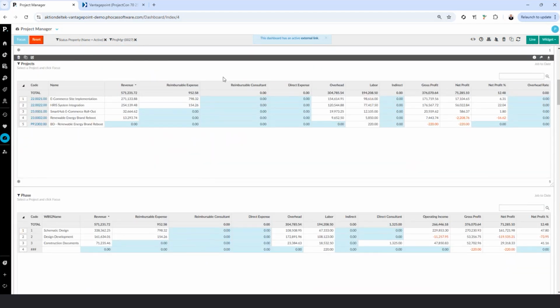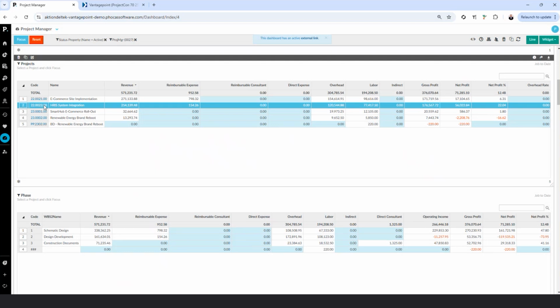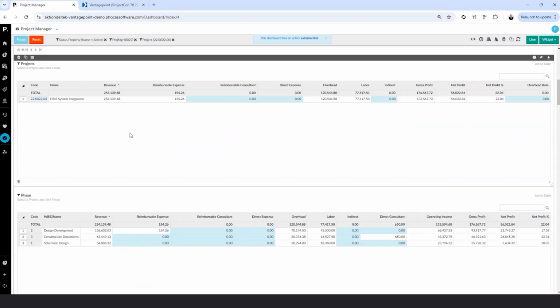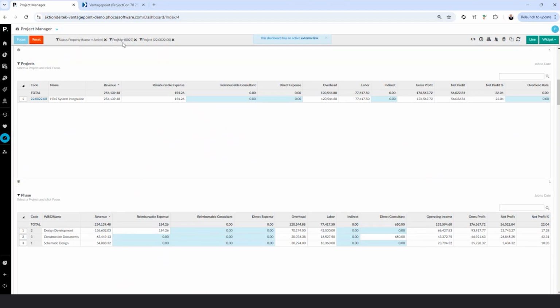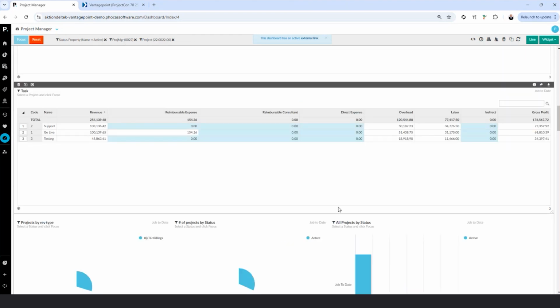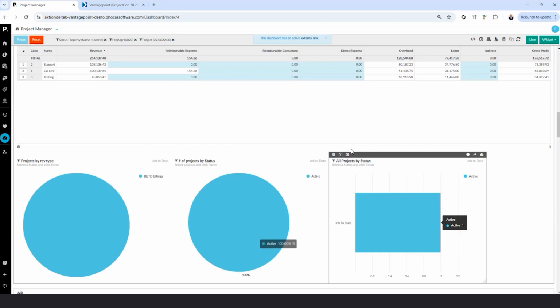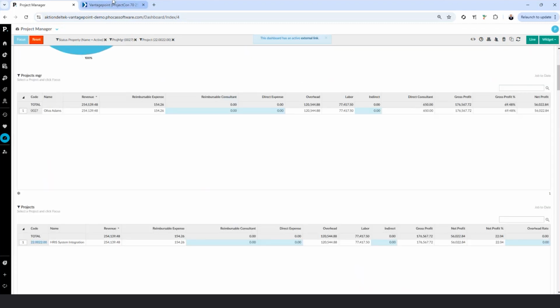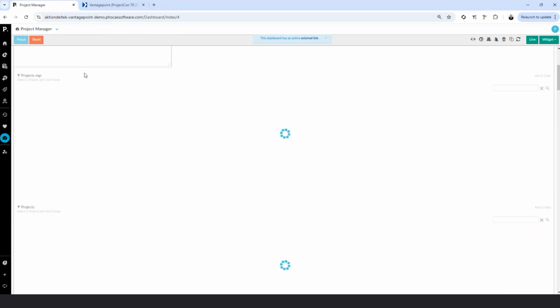Maybe we want to drill down a little bit further. Let's say I just want to look at only HRIS systems. I can click on Phocas here, and that's going to update the entire Phocas environment specifically to, again, active projects that Olivia Adams is working on, and specifically HRIS systems integration. And all of that data is going to update.